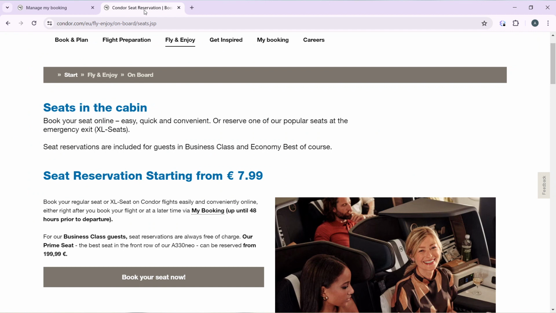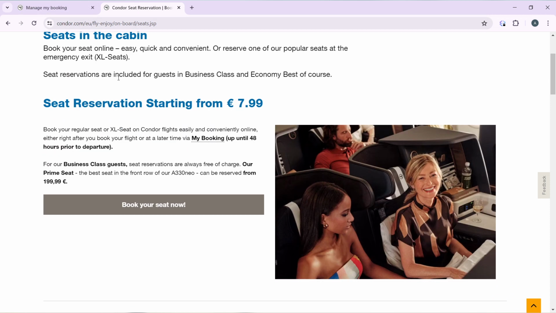Now I'd like you to get some information about this. Book your seat online, easy, quick, and convenient, or reserve one of our popular seats at the emergency exit. So seat reservations are included for guests in business class and economy best, of course. So seat reservation starting from €7. All right, so you can book your regular seat at XL seat or Condor flight easily and conveniently online, either right after you book your flight or at a later time by clicking on My Booking.